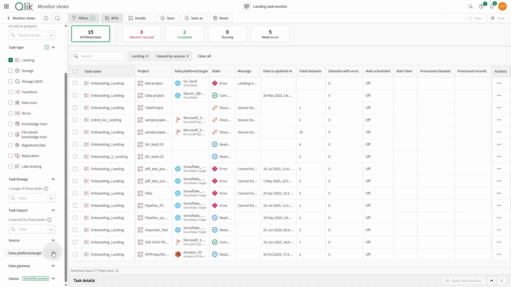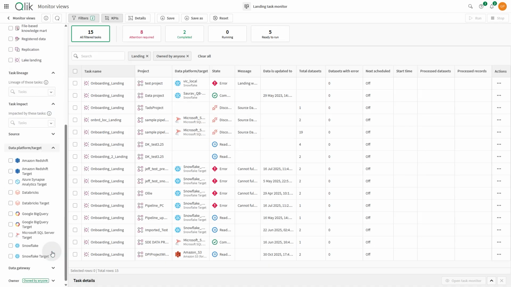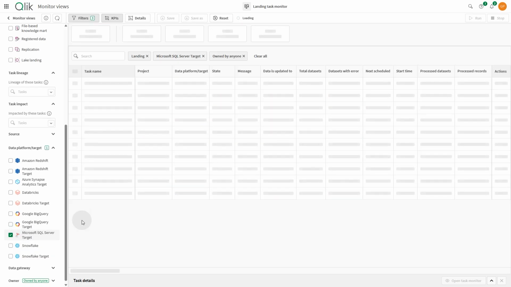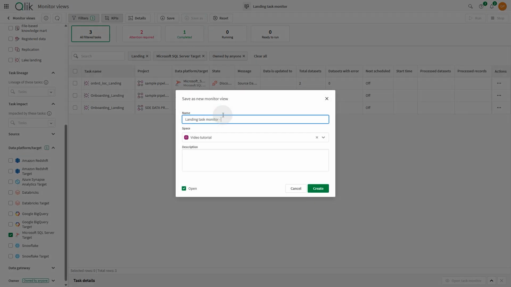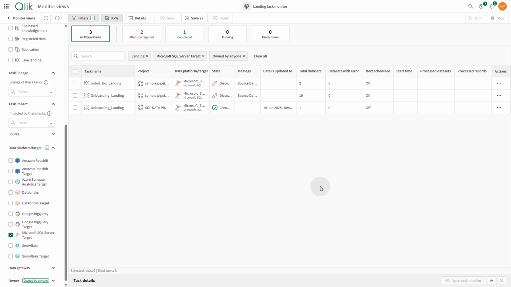In this example, we apply an additional filter for the target data platform by selecting Microsoft SQL from the list. Click Save As, give the new monitor view a name, and optionally save it to another space. This is useful for creating variations or moving views between spaces.